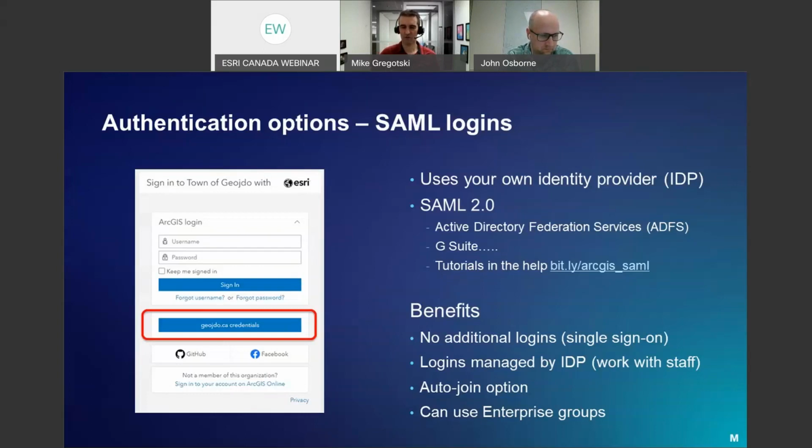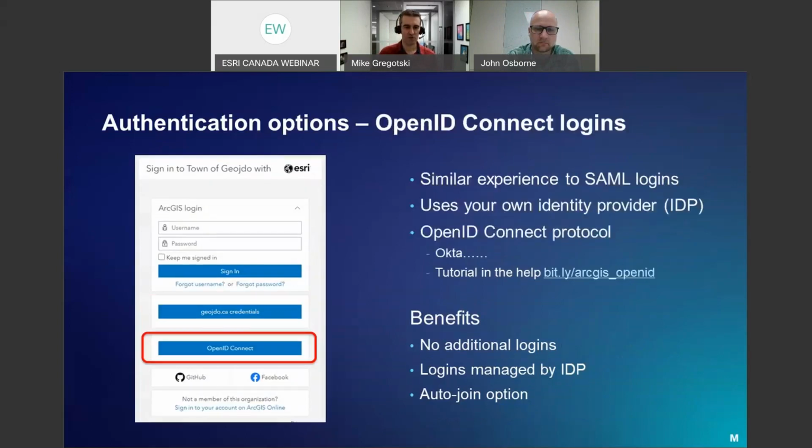So you're going to work with the other staff in your company more than likely to manage that. And we're going to do that in the demonstration later on, where I'll play the role of the ArcGIS Online administrator. John will play the role of the identity provider manager. There's a couple options as well where we can auto join and we can use enterprise groups. We'll talk about that later on and show that in a demonstration.